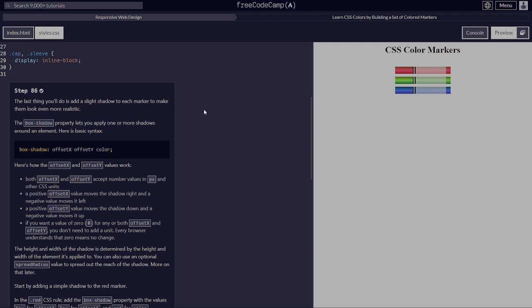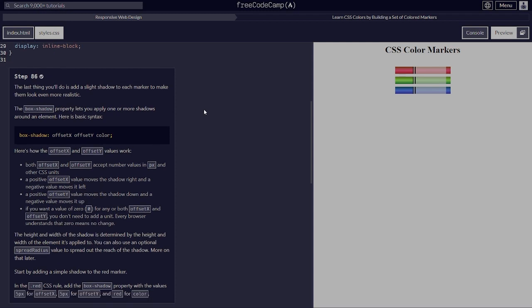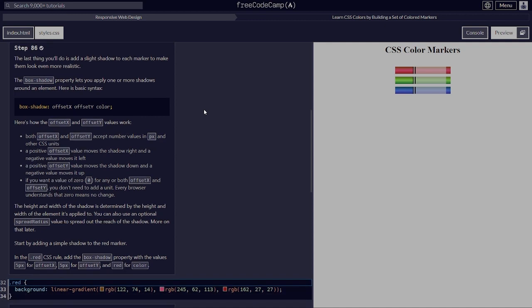We are on step 86. The last thing you'll do is add a slight shadow to each marker to make them look even more realistic. The box shadow property lets you apply one or more shadows around an element.